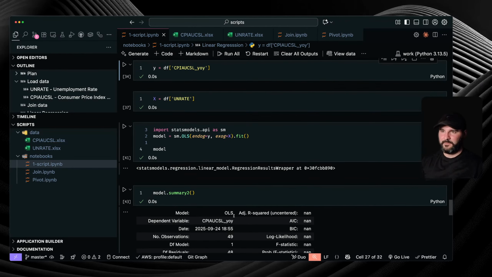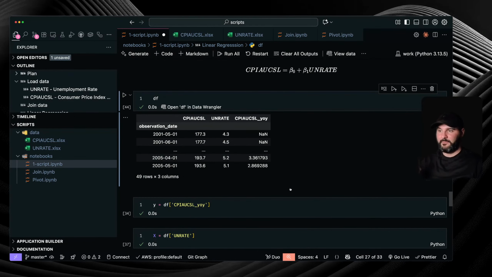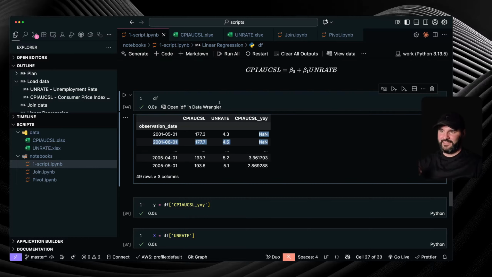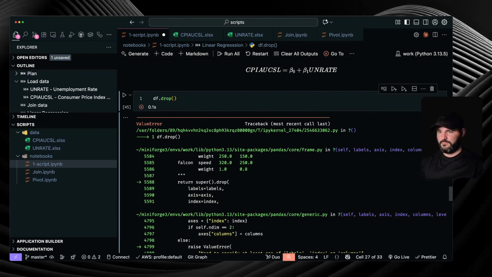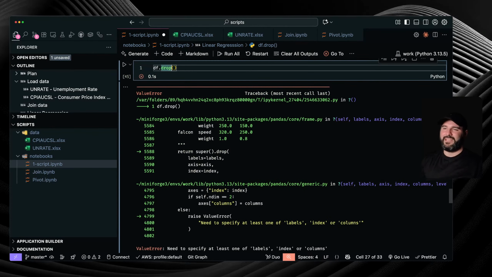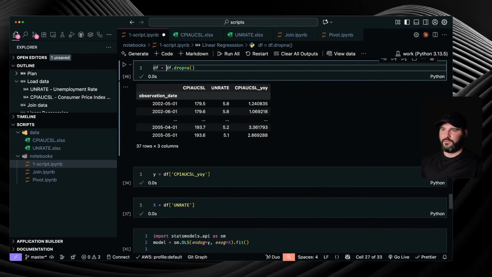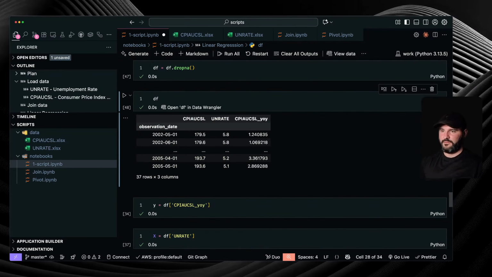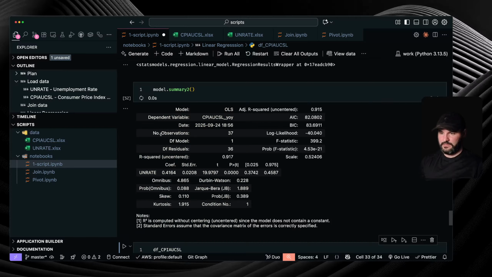Why is that happening? Because in the data frame that we were using, there is missing data here. This missing data should have been dropped. So we use the function drop, but we get an error. Drop NA, missing data. We save it back into the variable, df. Now we don't have any missing data, but the year starts in 2002. We execute everything again, and now we get the results.